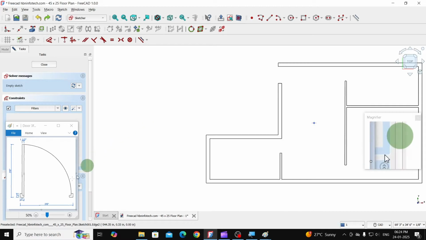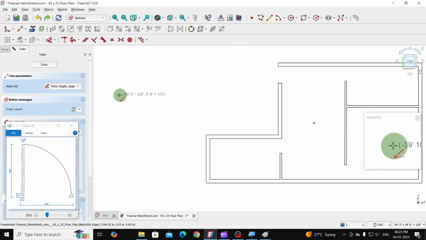Now let us create the door symbol for 3 feet 6 inches, which is the main door. The door frame size is 3 inches, as you can see here, and the width of the door is 1.5 inches. So now let us take the line tool and start creating. I'll click a point somewhere here and move the mouse. To get straight lines, hold down the control key and move the mouse.